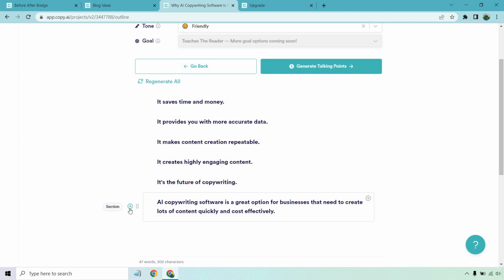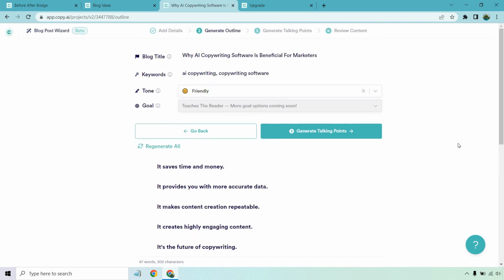If I want to add more, I can do the plus section. If I didn't like this, I can click on X. If I want to just regenerate all, that means it's going to refresh all of it and create more for me. But that was a pretty good starting point. So let's click on the generate talking points now, where it's going to create more information in each of these sections.